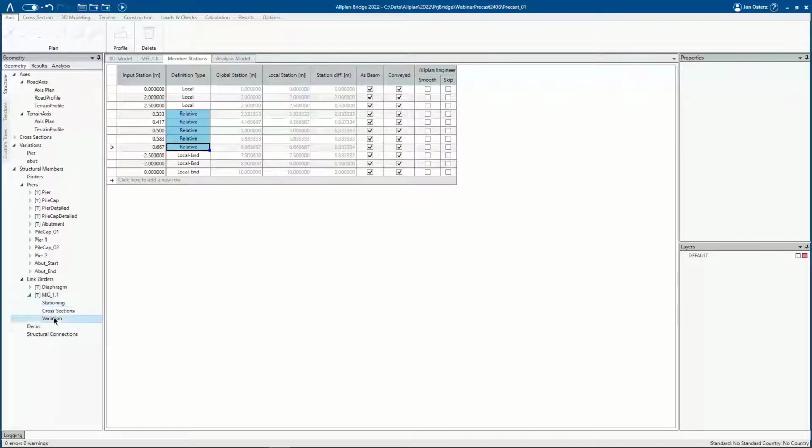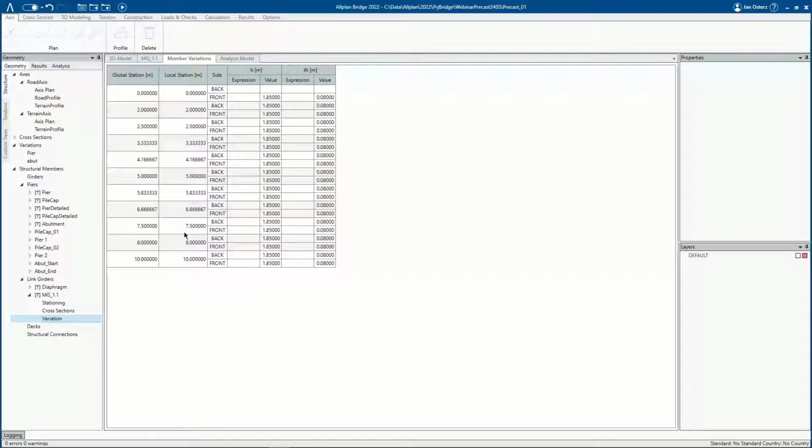In the next step, I will go to the variations. And here, I'm using the same approach as you have been using in the cross-section definition to apply variables. It's the same here because this happens on the cross-section level. So nothing has changed here. For the height of this girder, I will first go with 1.1 meters, apply the expression to subsequent stations, and we will get this height. For the thickness, we will create a table, but I will come to this in just a little bit.